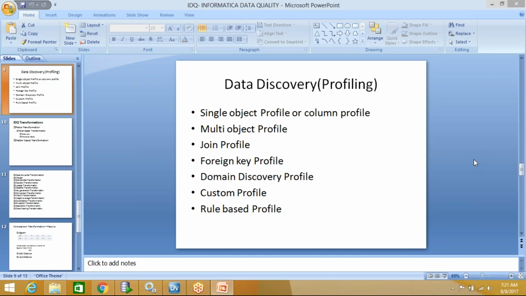Okay, in the last class we have seen all these kinds of profiling. For the foreign key profiling and the domain discovery profiling, we don't have a license, so I'm skipping these concepts.